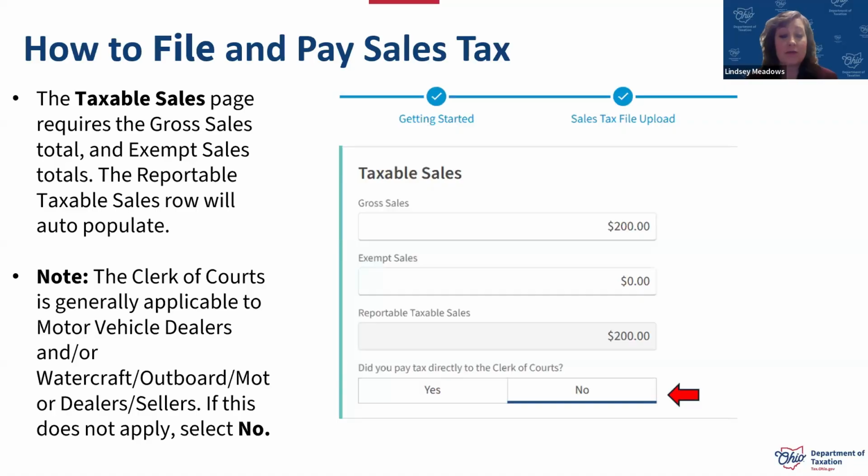Note the option at the bottom of this page shows that the clerk of courts has a question. Do you directly pay tax to the clerk of courts? Yes or no? This is reserved for motor vehicle dealers and watercraft dealers as well. They pay the sales tax at the title agency directly to the clerk of courts at the time of the transaction.